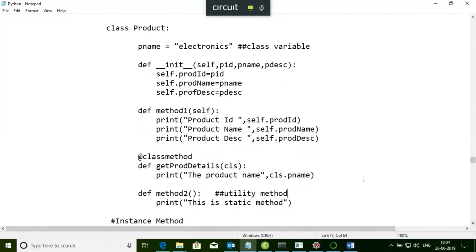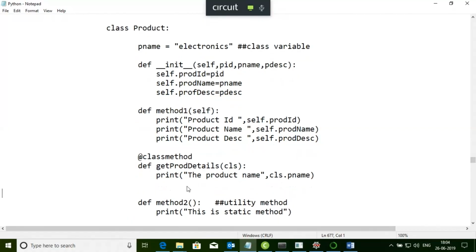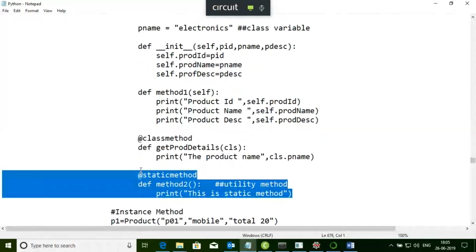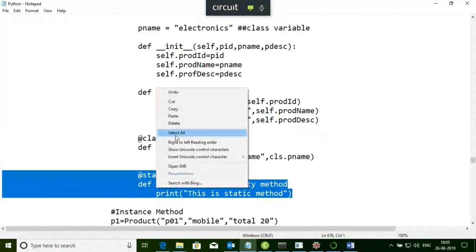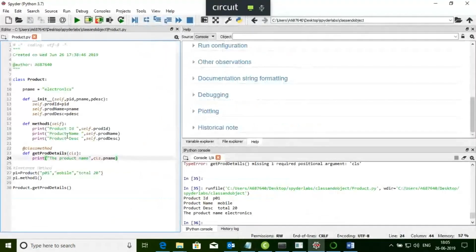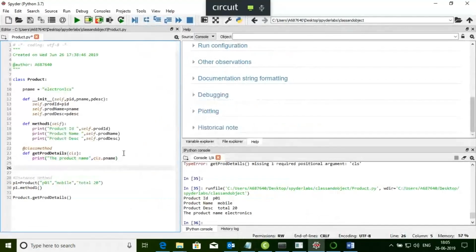Right. So how can I call this utility method? For this, we have to use another decorator. Its name is staticmethod. It's another decorator. This will tell you that this is a utility method or a static method that you are going to use inside the class. So let me write this class. Copy, and this is the static method that you have written.